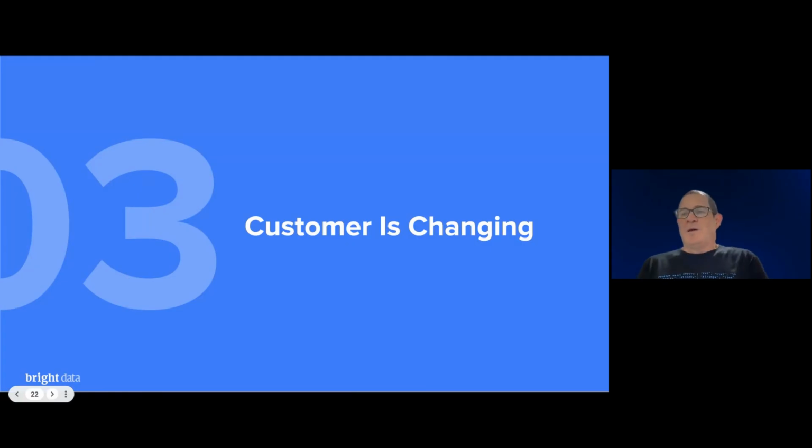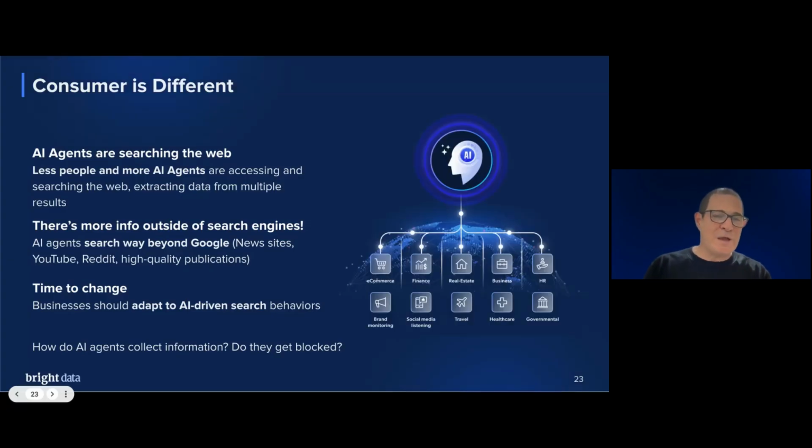Okay, the customer is changing. I think it's pretty clear that right now there's more and more AI agents accessing search engines and websites, extracting data from multiple sources. Okay, we're not even talking about search engines. They will be going to places you wouldn't necessarily think of. They look at many sites. They look even for things like YouTube transcripts and many information sources to be able to provide the answers that you're looking for. So we need to adapt to these ever-changing behaviors.